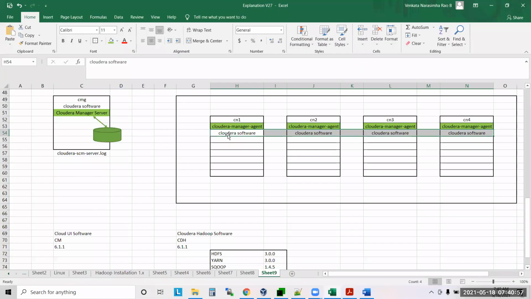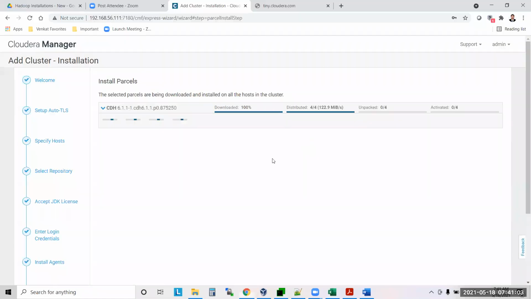So it is distributed, almost done. It means the Cloudera software has been copied to all other machines. This work is done. Then unpacking. What do we mean by unpacking? Earlier we unzipped the Hadoop software tar.gz into our own location. Here also it is doing it into its own location. It is unzipping the Hadoop software that it downloaded from the UI machine. Unpacking is also done.